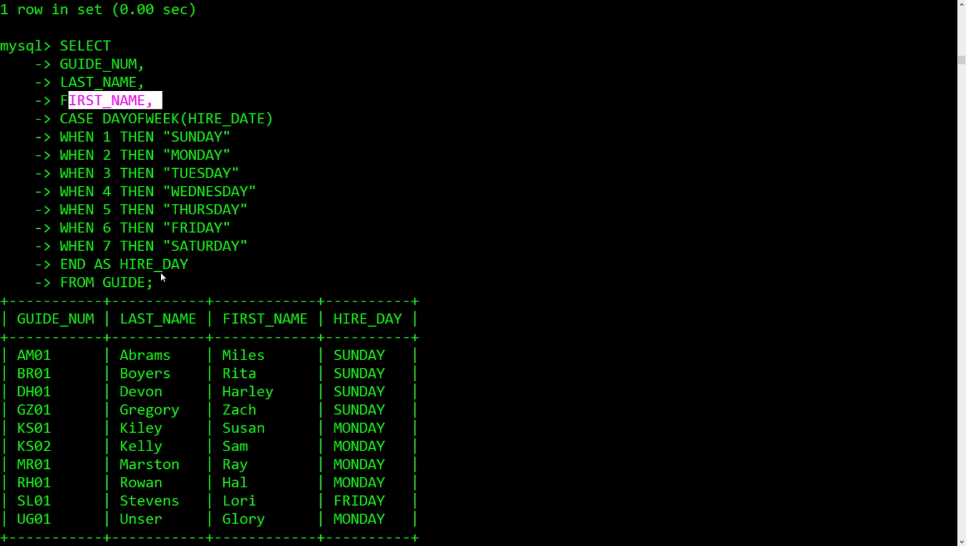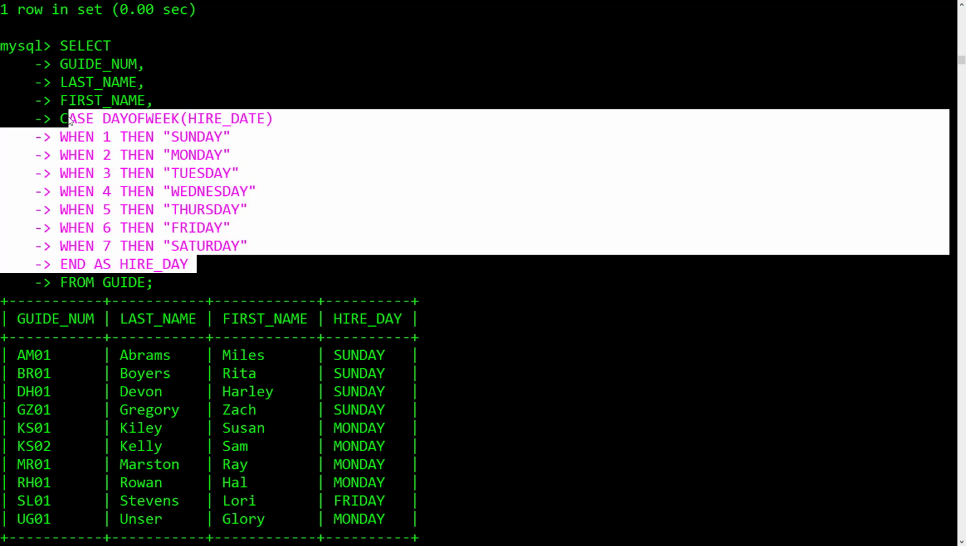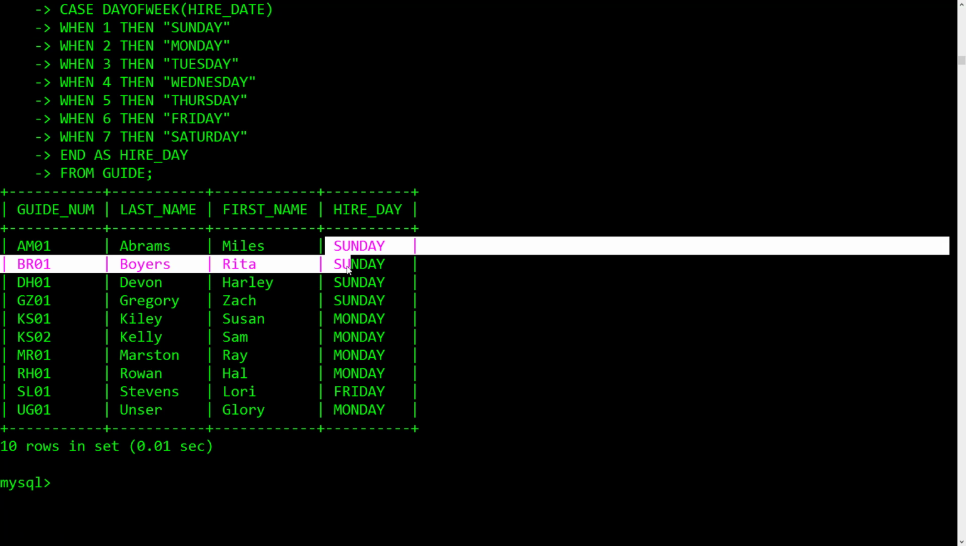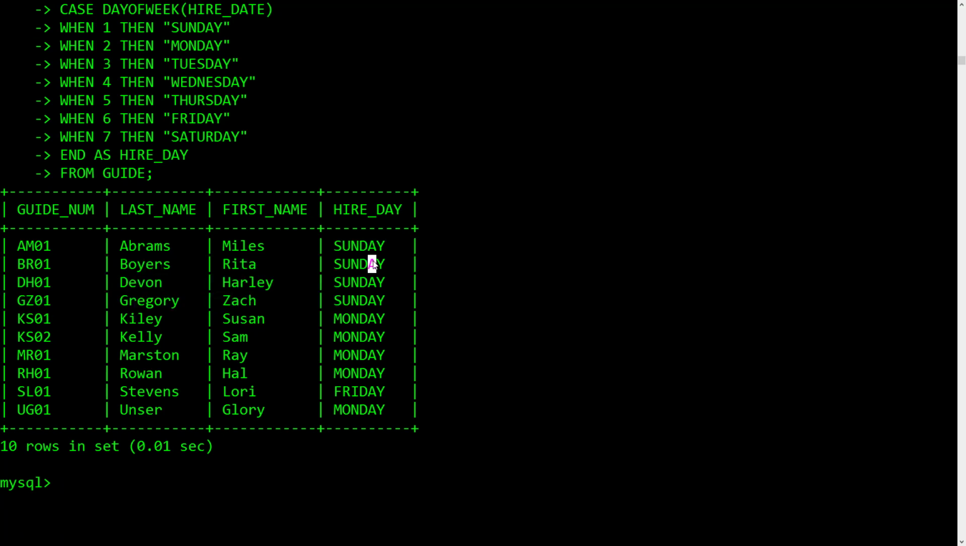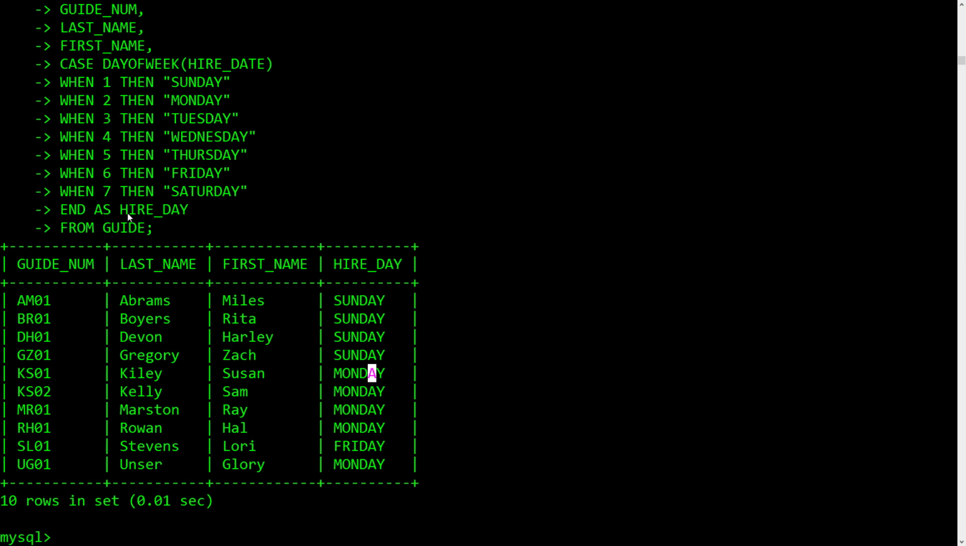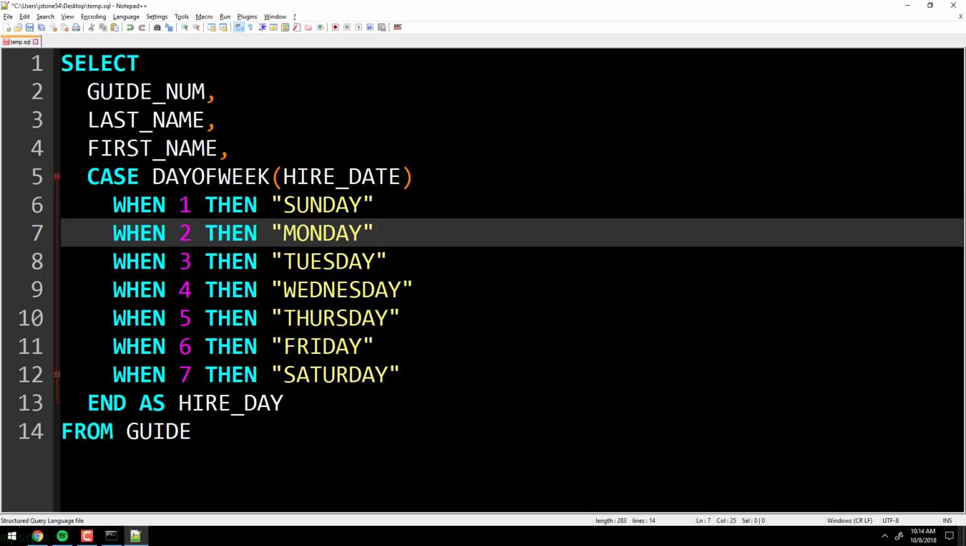And then the next thing, this whole big messy case statement right here, gives us this output right here. It says Sunday or Monday or Friday or whatever day of the week it is, and we labeled it as hire day, and that's why we have that right there, okay? So any questions about that basic idea? Feeling okay about that? All right, let me show you what would happen if we didn't give it an alias.